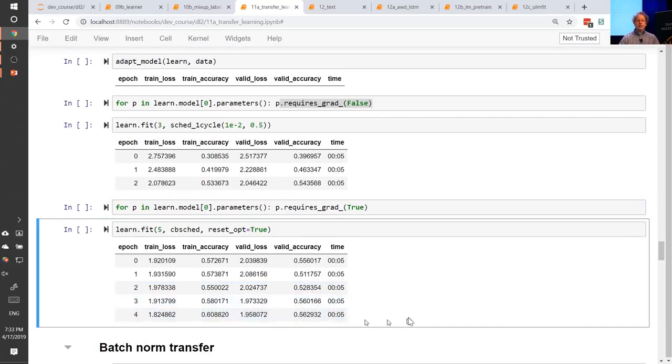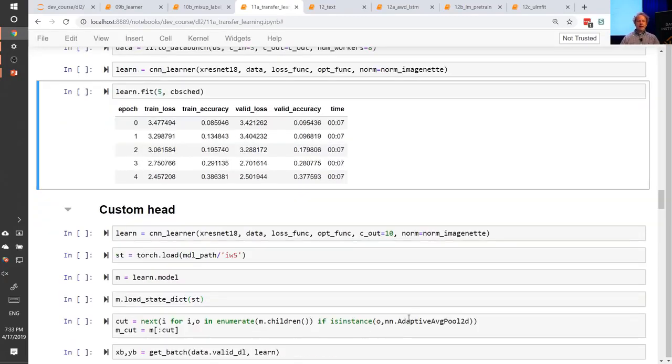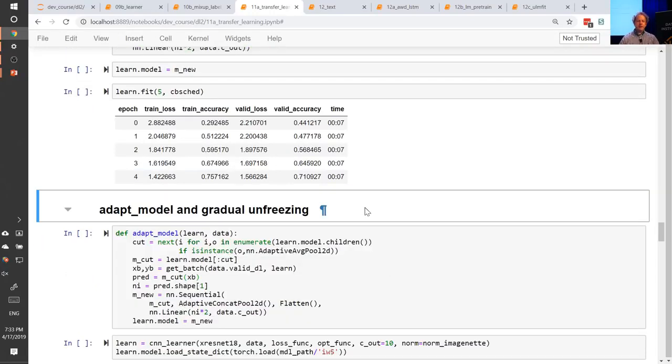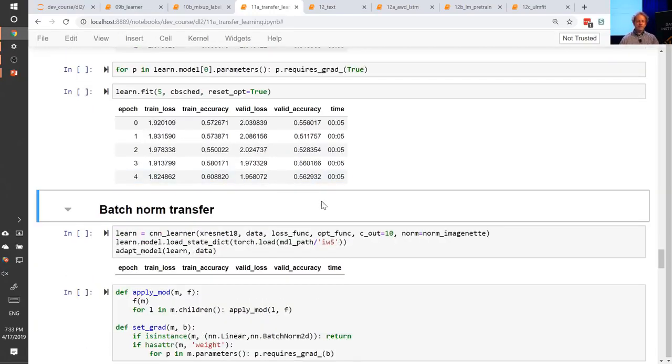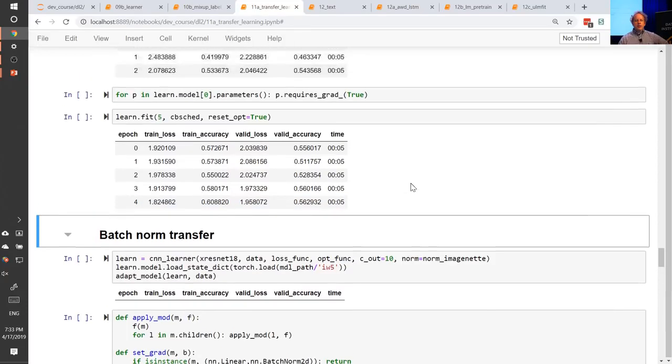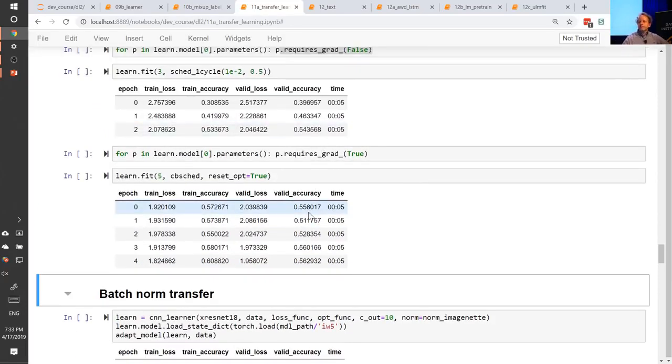So it's better than not fine-tuning. But interestingly, it's worse, 71 versus 56. It's worse than the kind of naive fine-tuning where we didn't do any freezing. So what's going on there? Anytime something weird happens in your neural net, it's almost certainly because of batch norm. Because batch norm makes everything weird. And that's true here too.